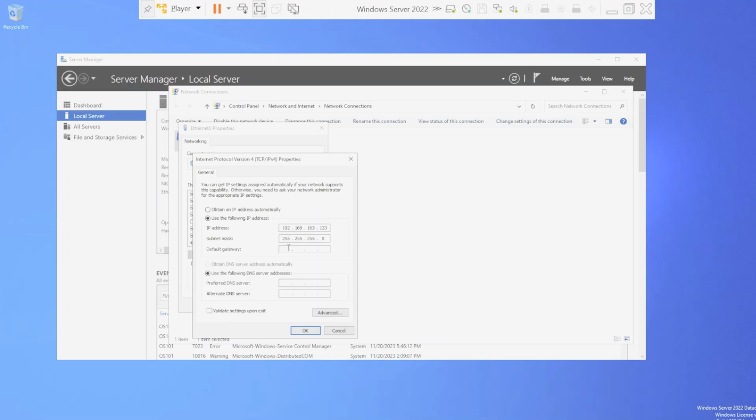If you click on subnet mask, it will automatically enter the subnet mask for you, and in the default gateway you will type the .1 for your IP address.